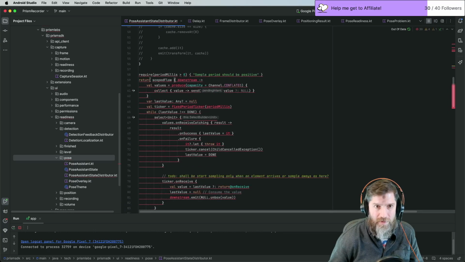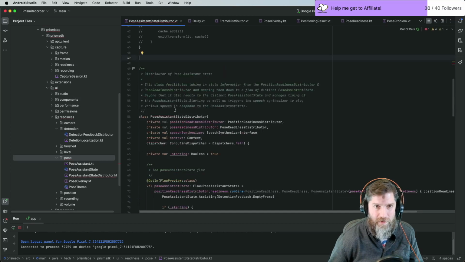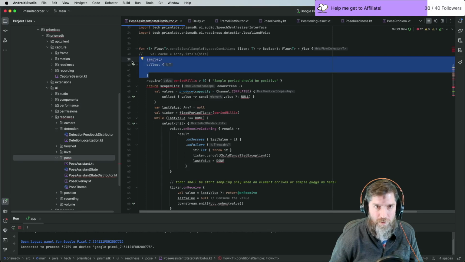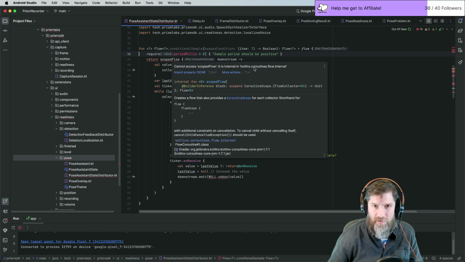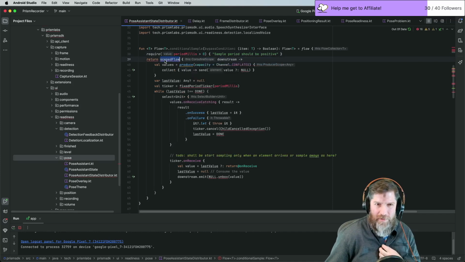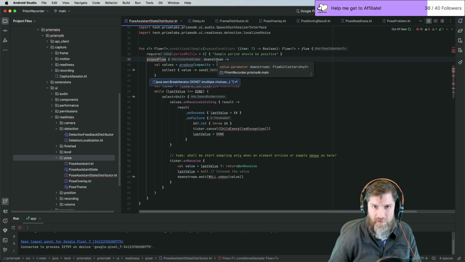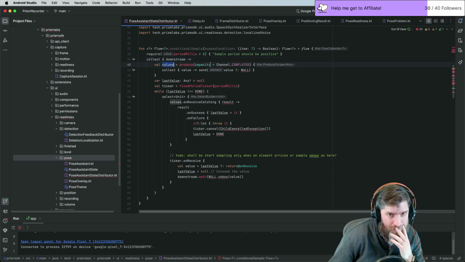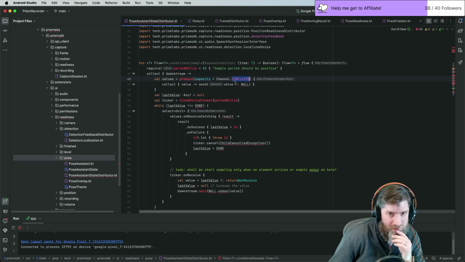We'll call this. Oh, let's undo that. Scoped flow. Cannot access scoped flow, it's internal. What is downstream supposed to be? Flow collector. Produce, capacity, channel conflated, collect.